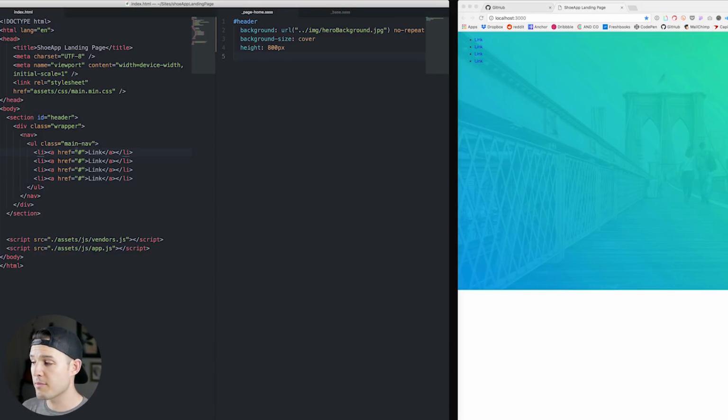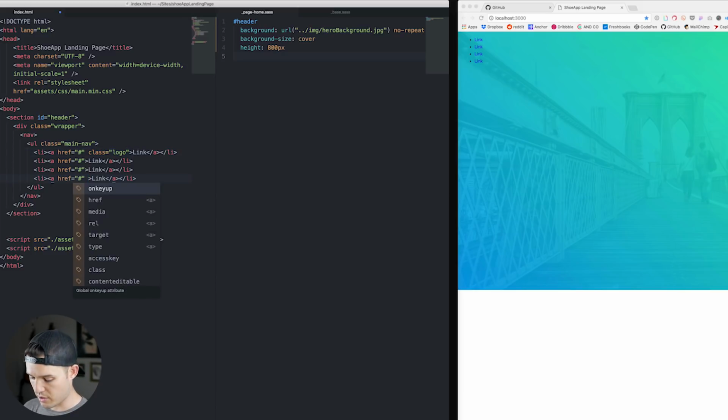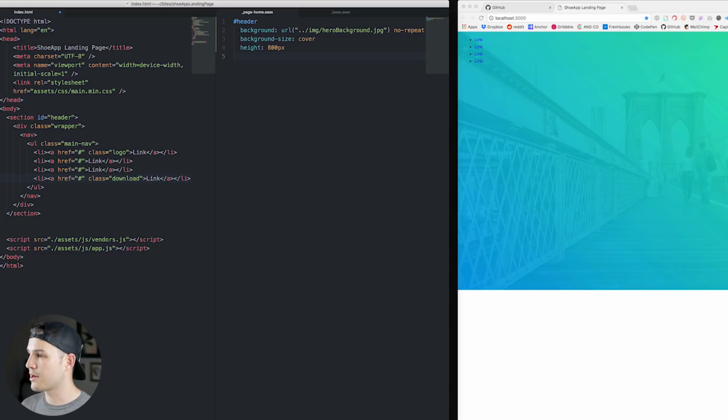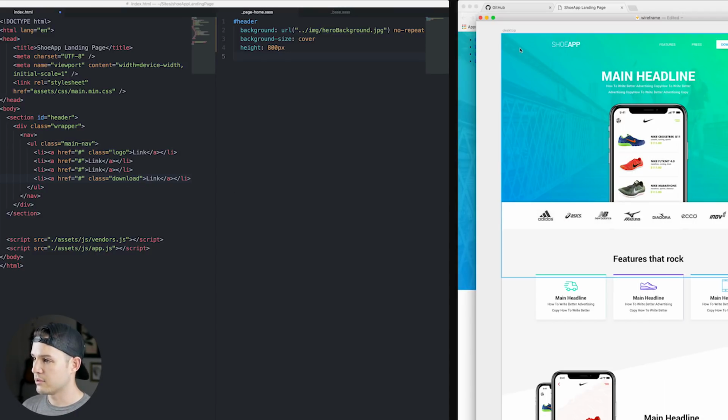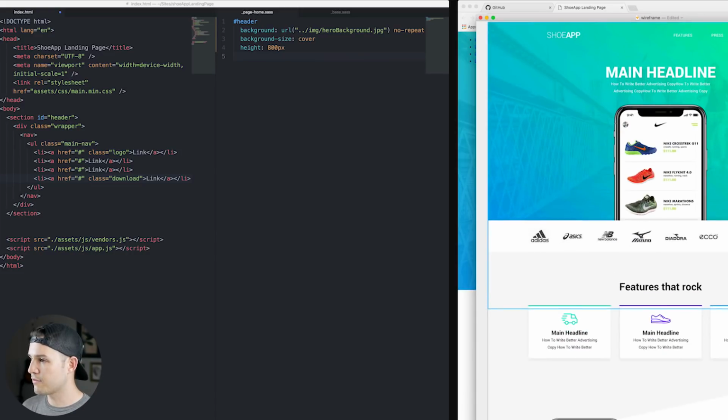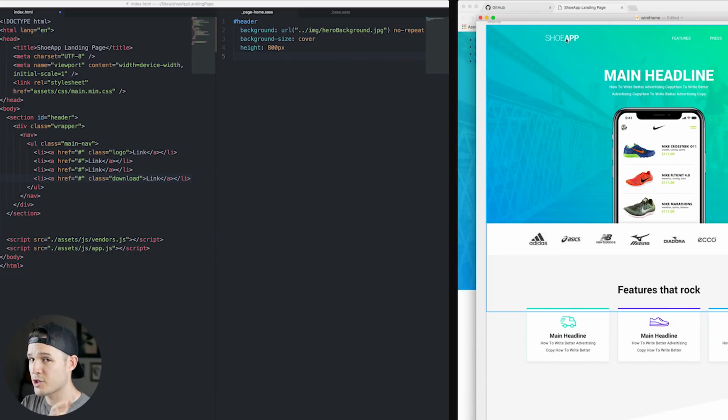We will give maybe the first LI and image link a class of logo, and that's gonna designate that one as being special. And then we'll give the other A link, the very last one, a class of download. Okay, so you can see inside of our design what I'm kind of going for here. We're gonna give this one a class of logo, so it's special. I'm gonna show you a fun little trick to make navigations like this really, really easy to do. Okay, cool, so we have our structure set in place there.